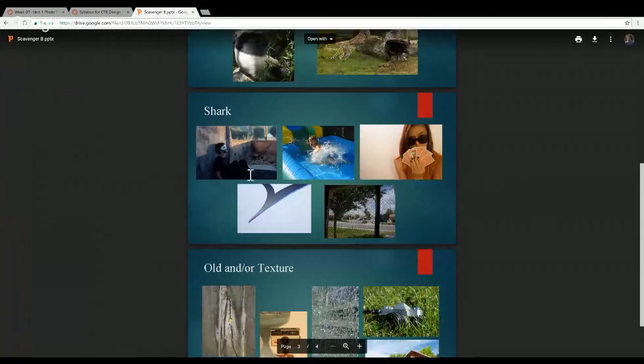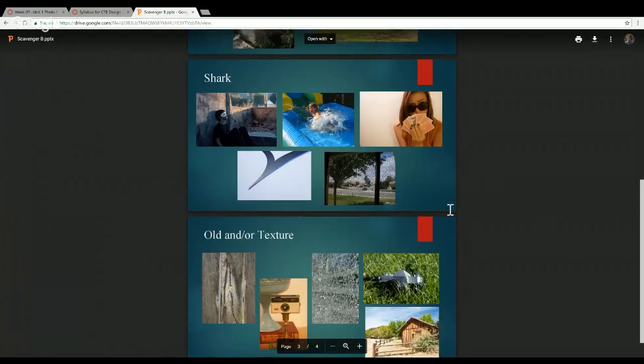Shark, this one's kind of cool. Some of these are kind of interesting. We got like a card shark over here. We got kid going in a pool. We got some sharp edges over here and a mask. I'm not sure how that portrays shark, but even if it doesn't, you can kind of try to convince me.